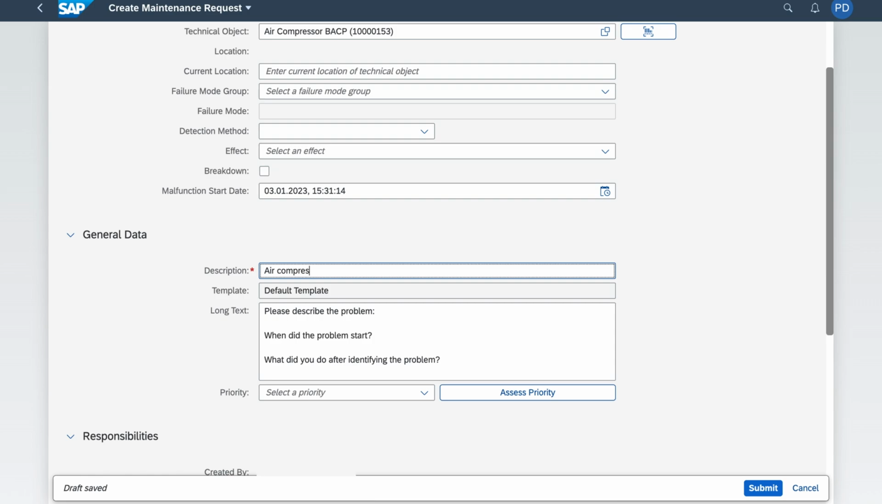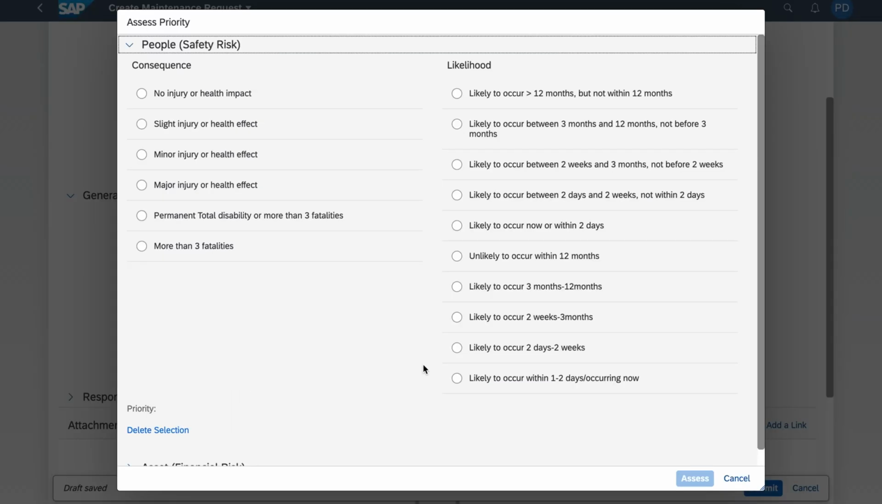A compressor stopped working. We see some template here, so we can add more details and we can also assess the priority. Previously it was like user had to assess it on his or her own, yeah? So here I can select priority or I can just assess it, and I will do it right now. Now by answering some questions, the system can pick priority automatically for you. We got category people, safety risk, and we just answer what is the consequence of this malfunction that we want to report. I will select the first option, so no injury.